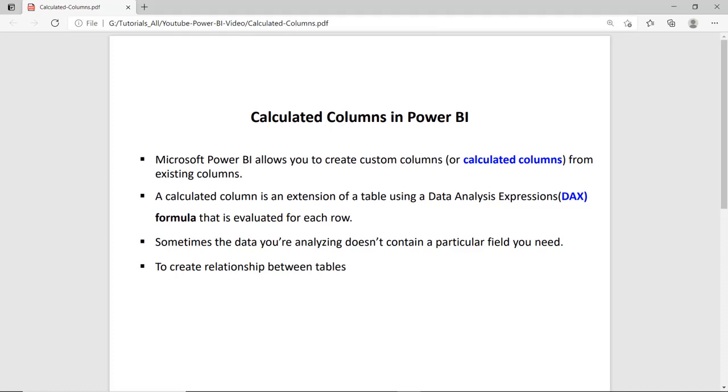In this session we will see how to create the calculated column in Power BI. Calculated column is also called the custom column. What is the calculated column? It is the extension of the table, and when you create the calculated column, you use the DAX function.